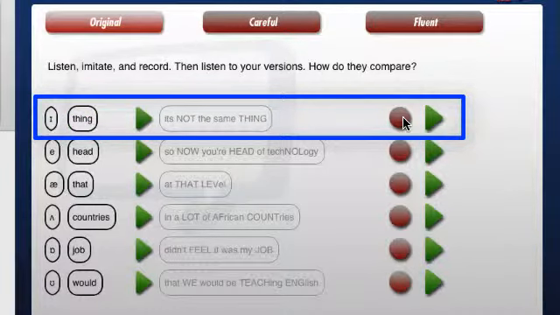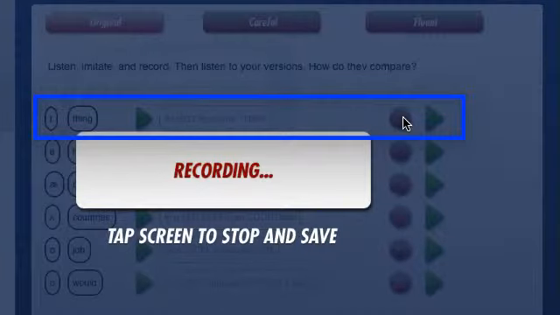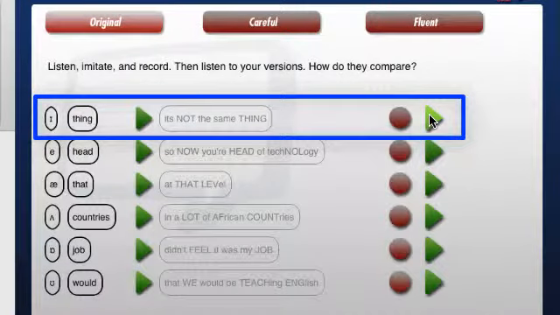And so you tap on the red button. It's not the same thing. And you tap on the screen. And then you can hear your own version. And you can compare it to the original.